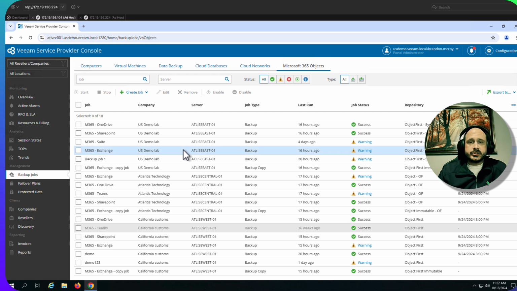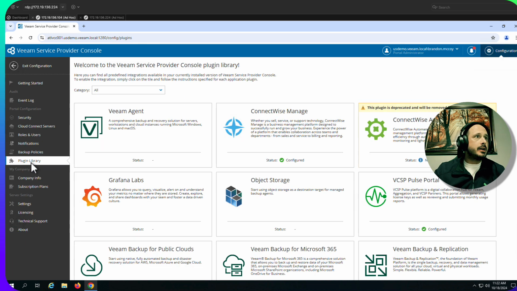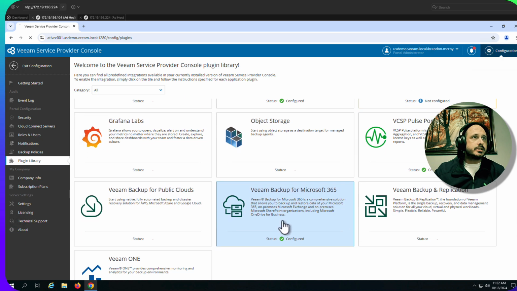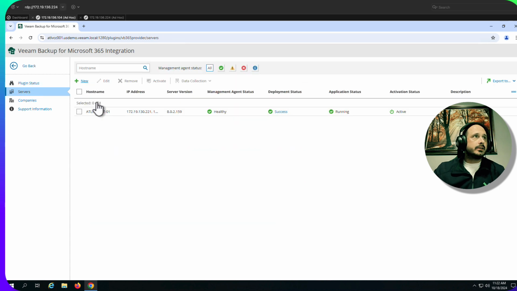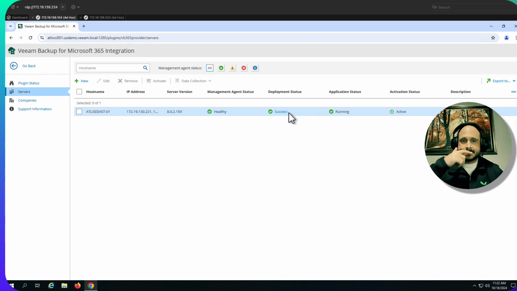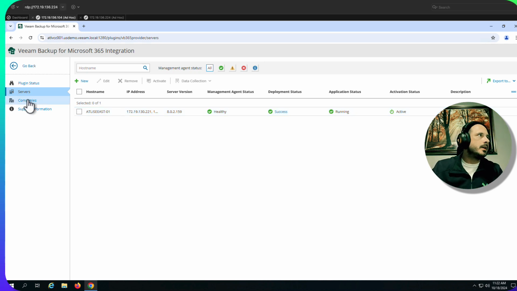For Veeam backup for 365, we can create backup jobs, edit backup jobs. You can also actually onboard a customer. So here's something pretty cool, I'll show you. Configuration, plugin library, and I go to 365. I'll select a 365 server that has the management agent on there, and that's something that connects the Veeam product to the console. I talk about that in my quick start video.